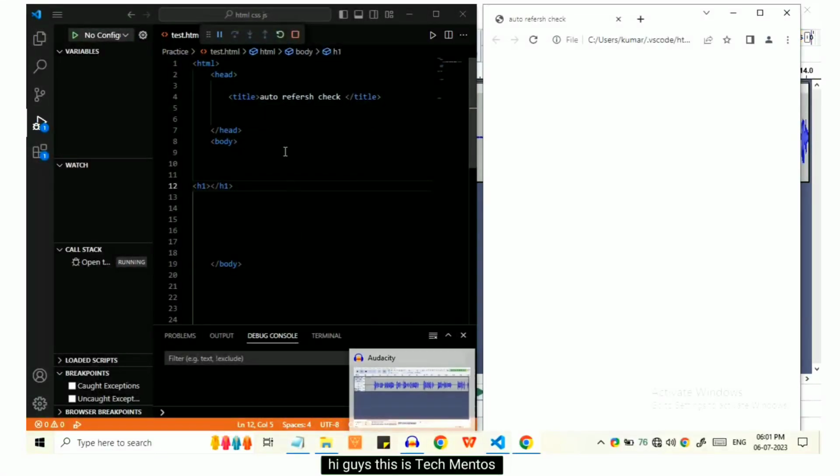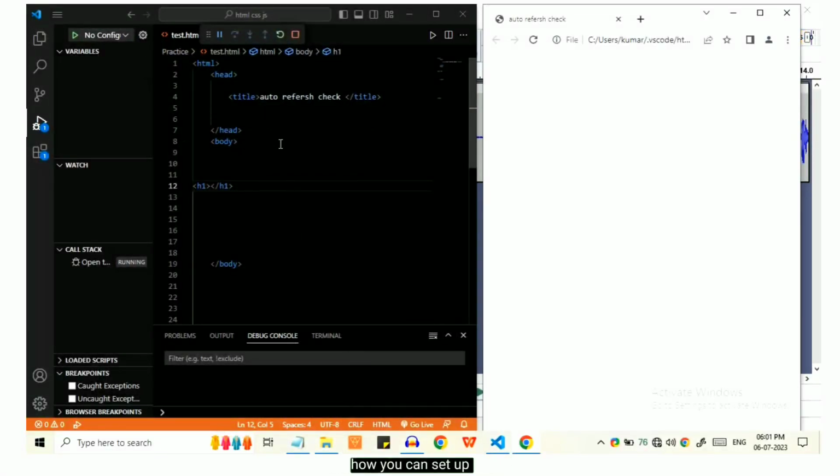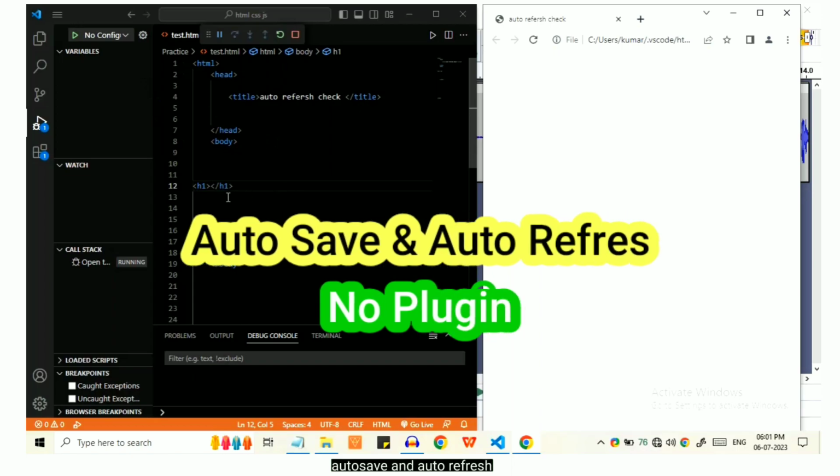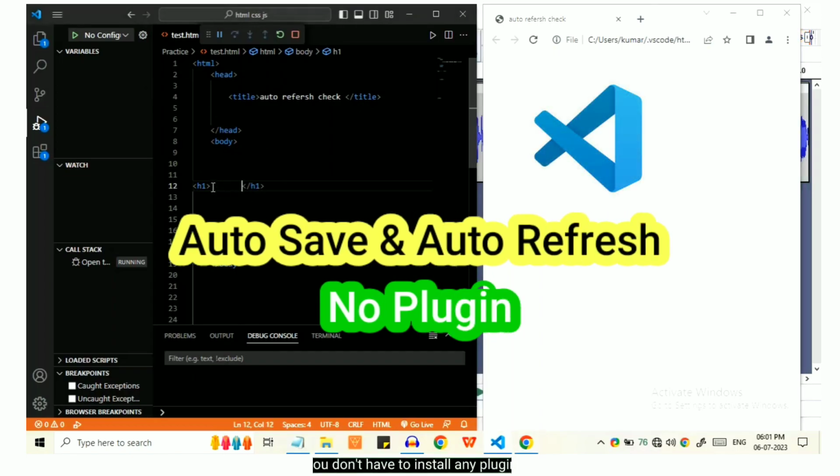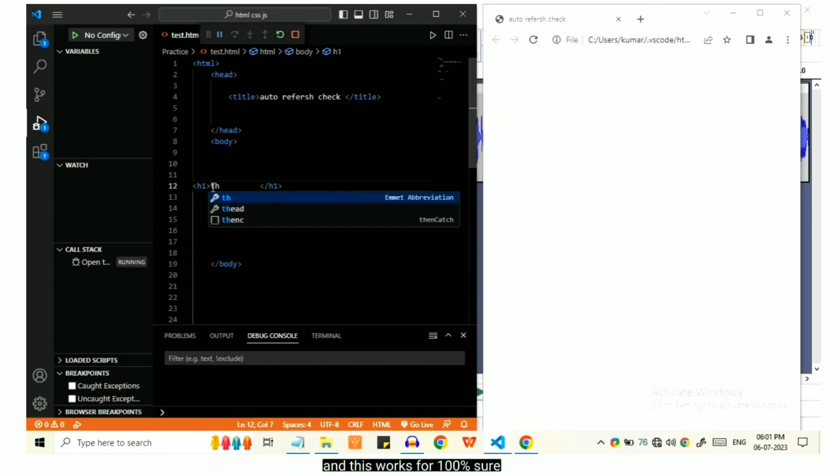Hi guys, this is Tech Mentors, and in this video I will show how you can set up autosave and auto refresh in VS Code. You don't have to install any plugin, and this works for 100% sure.